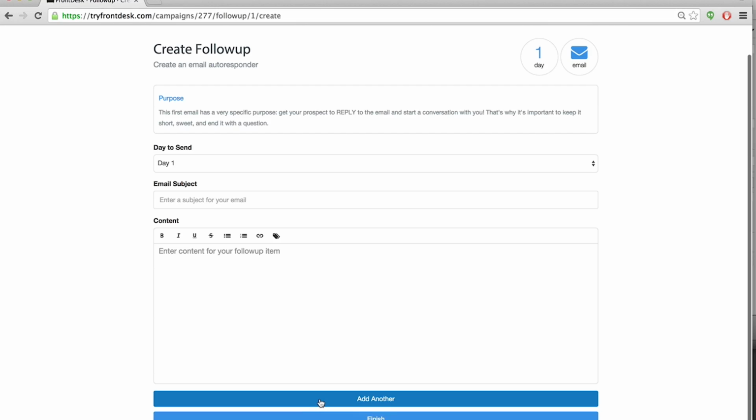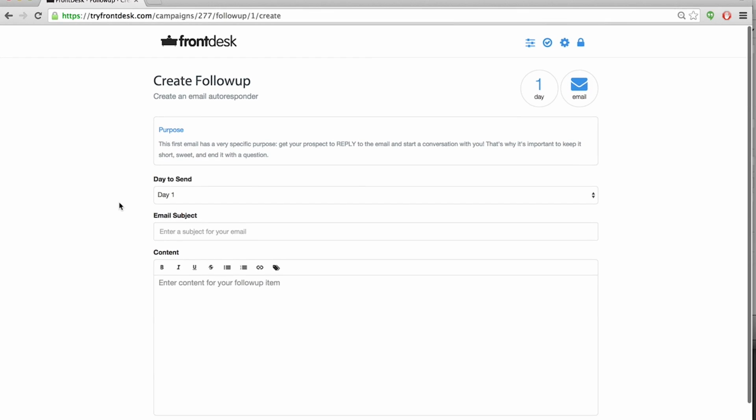As you see down here, there's add another, so you can add another email. But for now, let's just do one. This is going to go out on day 1. It's an email. And in your subject line, what you want to do is reference what they signed up for, so they don't accidentally delete this email from their inbox. Remember that we were imagining that we owned a movie theater and we were giving away a free popcorn to help build our list and get people in the door.